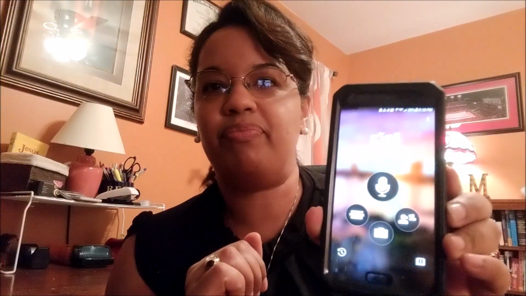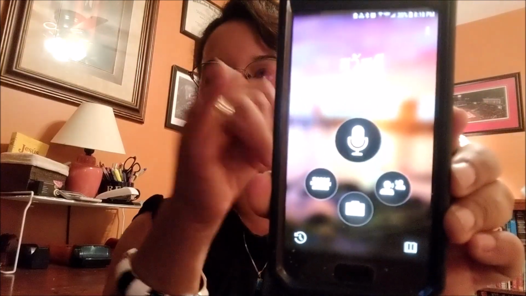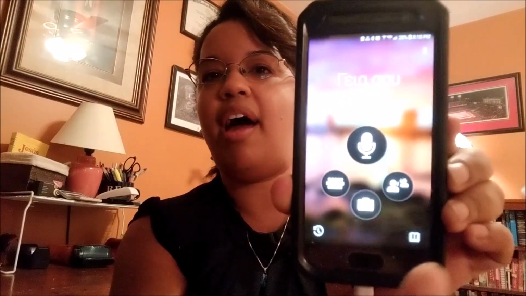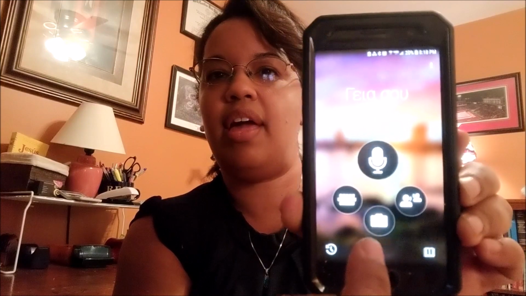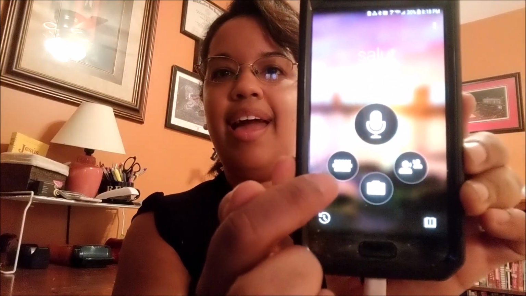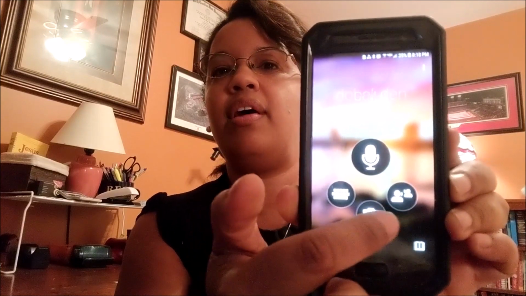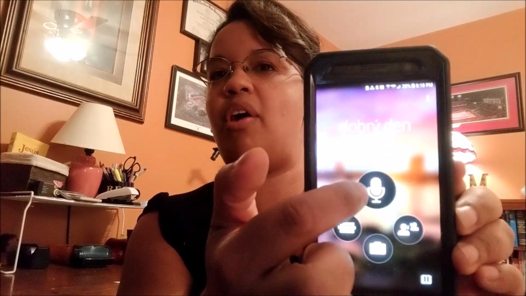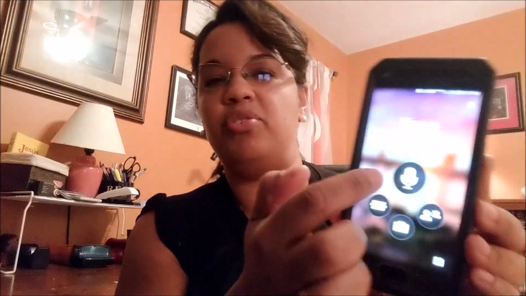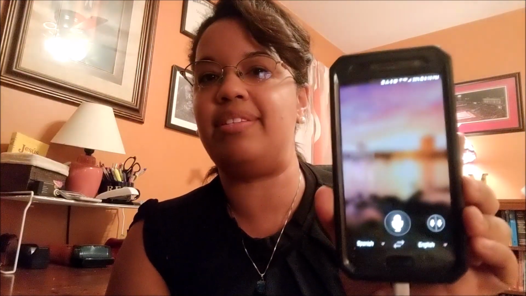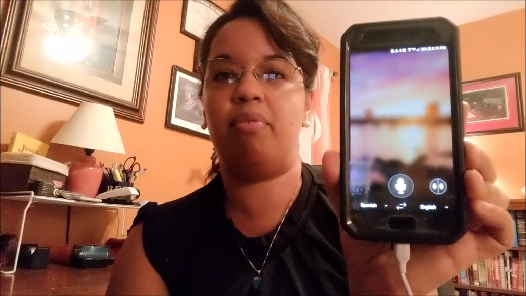So I'm going to just do a quick demo so you can get a feel for what it's like. But when you open it up, it's going to look like that. You'll have a microphone, you'll have two-way communication, a camera, and a keyboard. Those features on the bottom are for other uses, but today we're just going to be talking about the microphone feature. The first thing I want to do is click on the microphone, and I want to set the two languages that I'll be speaking in.